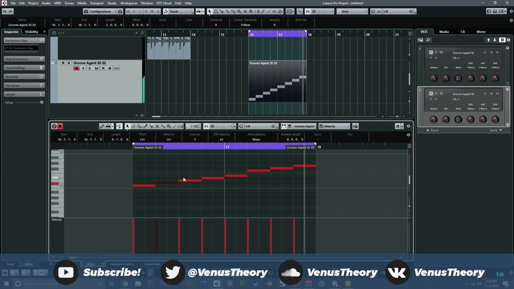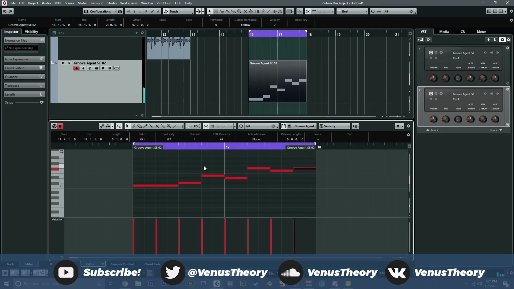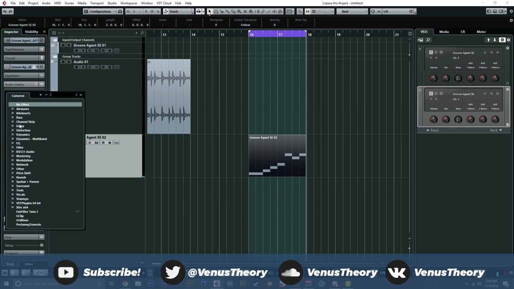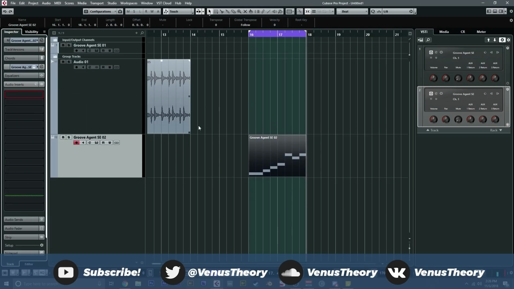But we could shuffle things around here. To this, sure, and we get this. So maybe that would sound better. So that is how I program DnB breaks in Cubase using Groove Agent. It's a handy dandy little thing, especially when you bounce out your breaks to audio and then resample them basically.